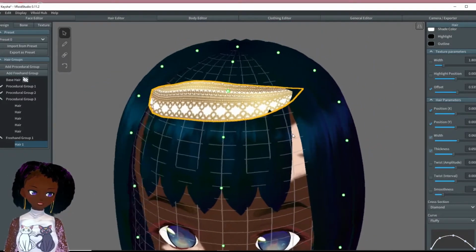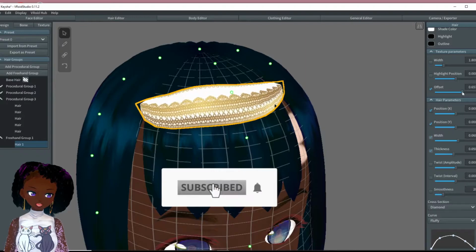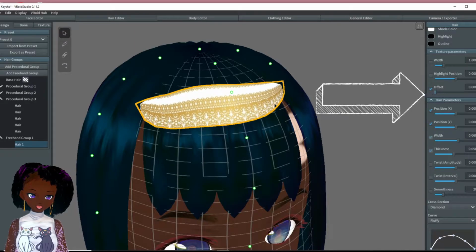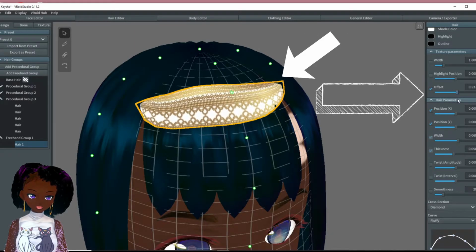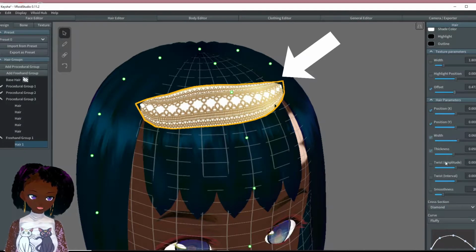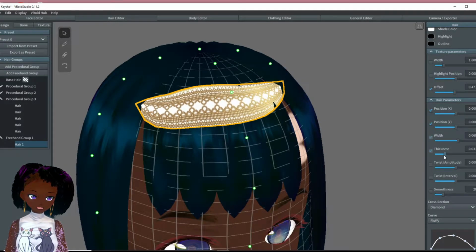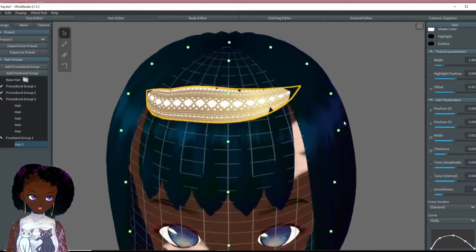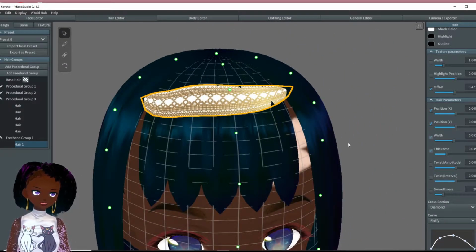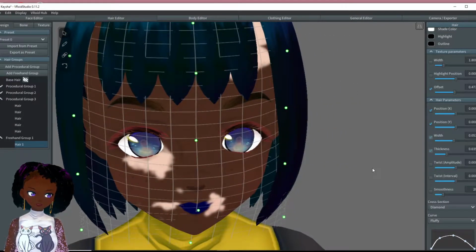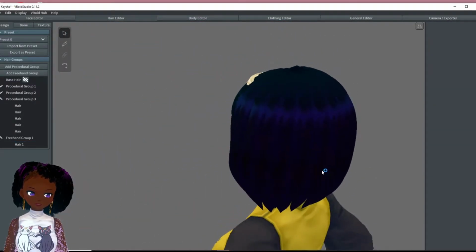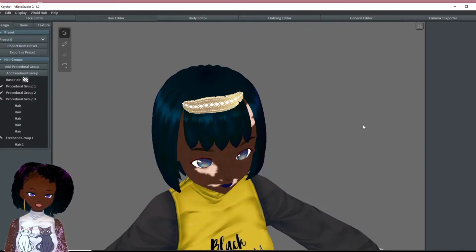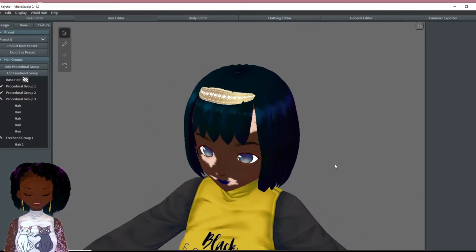Okay, so now, like that. Change the thickness a little bit, not as thick. And she kind of has like a little tiara. I really don't like that headband. So I'm going to show you how to make another one that is intermediate friendly.